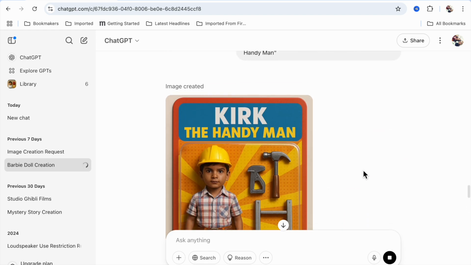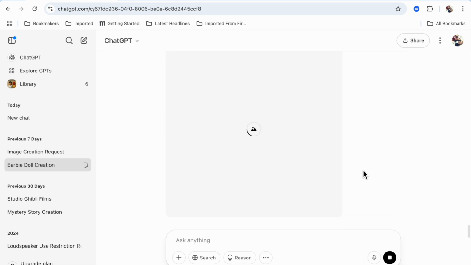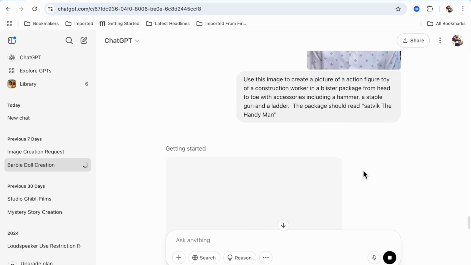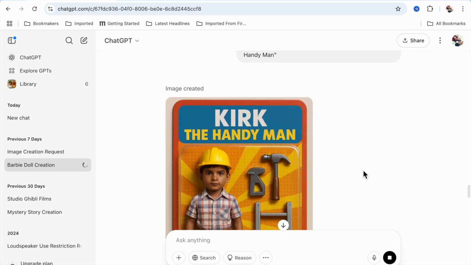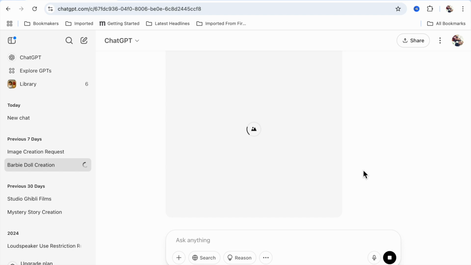Okay, then you will see the image will be created like this. So you have to wait for few seconds and it will create the image. Okay, so like this, you can also change the shirt color, pant color if you want. So like this you can create action figure in ChatGPT.